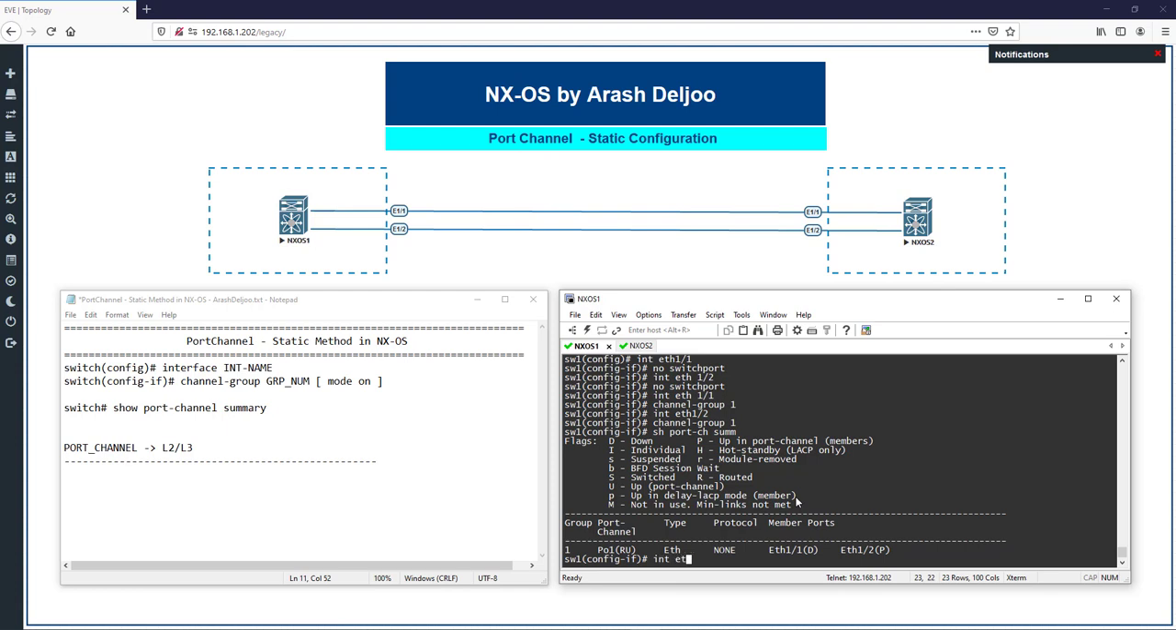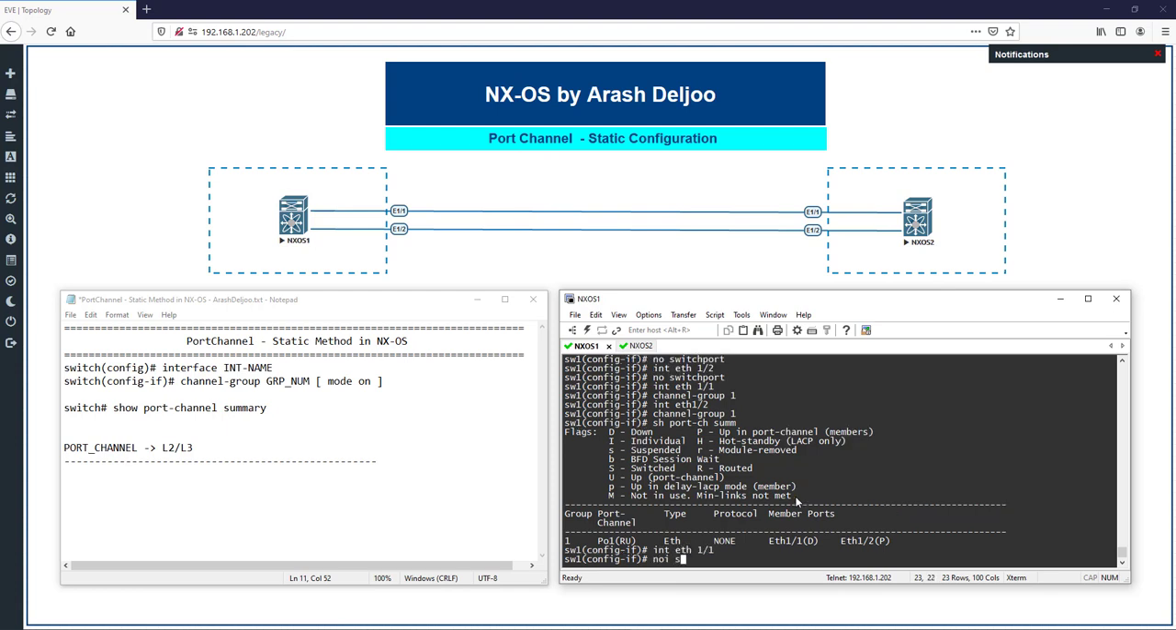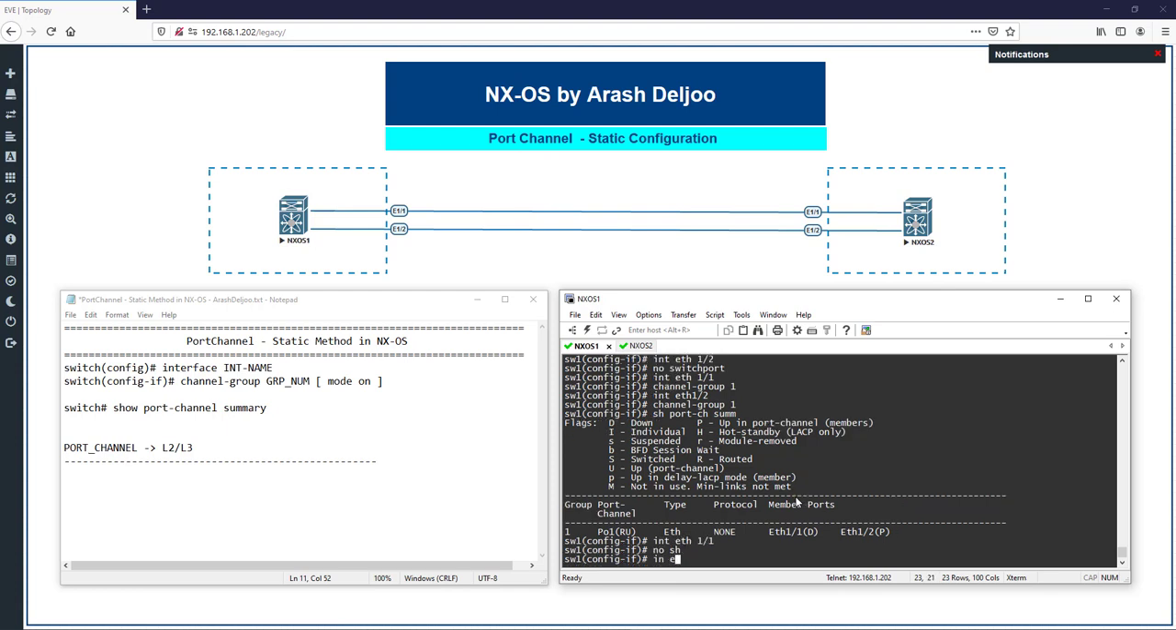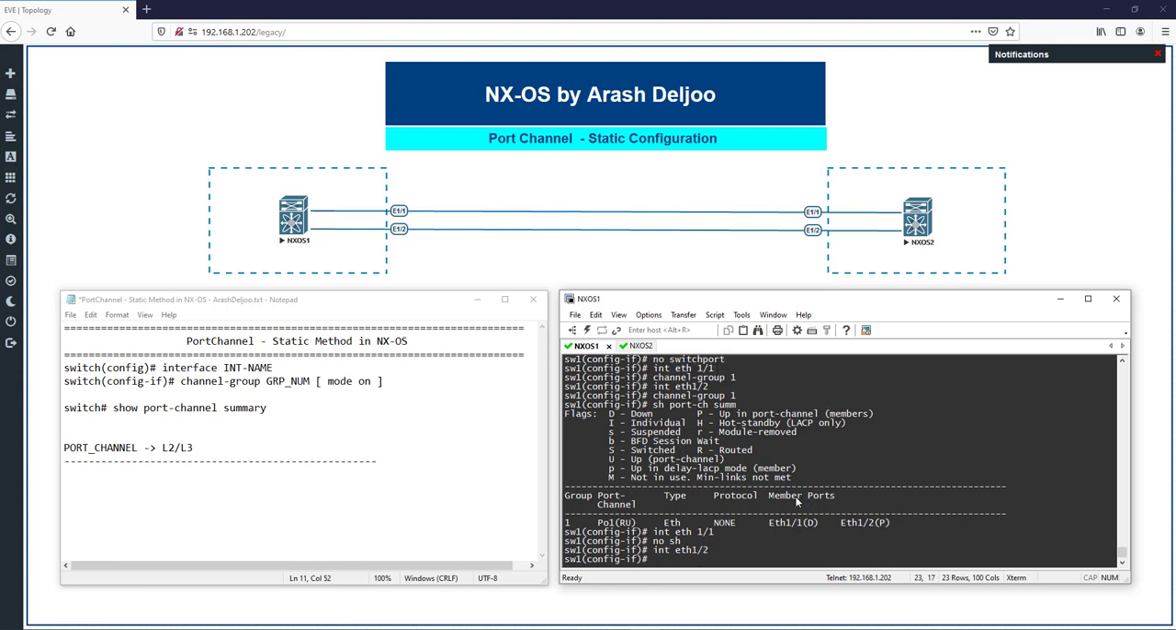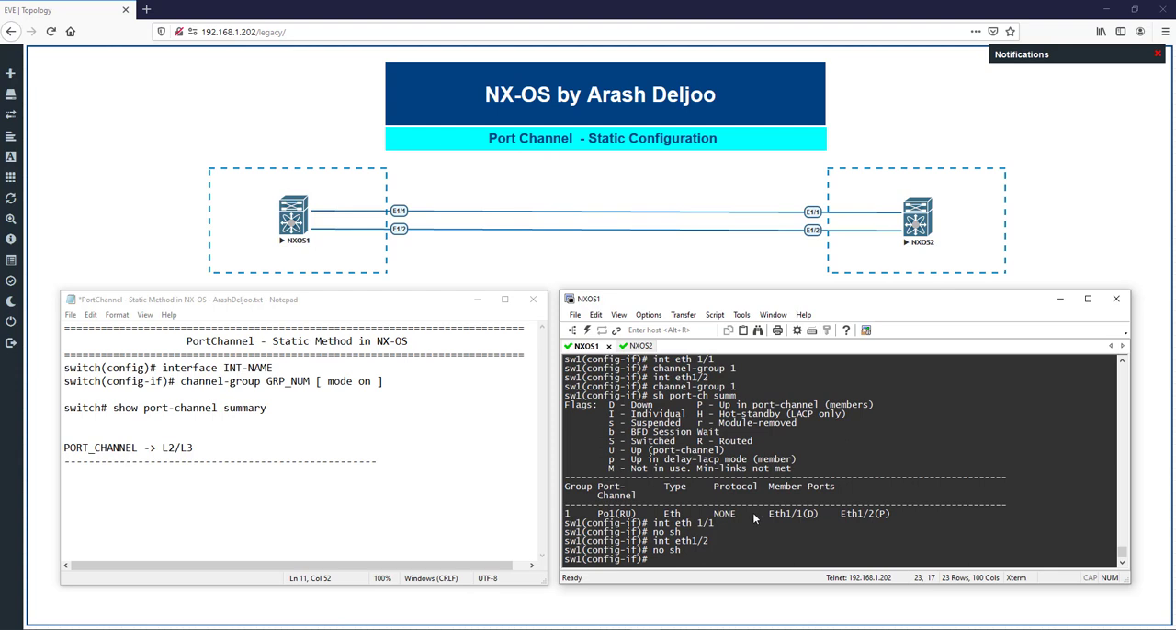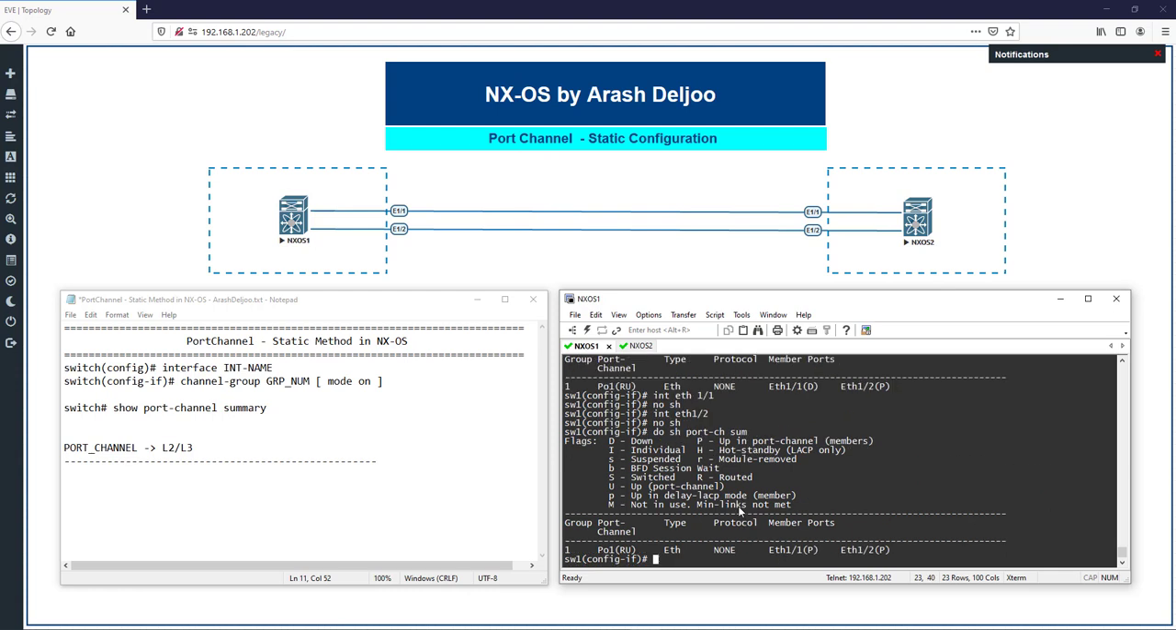Let me enable it. ETH11 no shutdown. Okay, ETH12 no shutdown. ETH12 now is in up state. Let me show you again. Do show port channel summary. Yeah, now we have the enabled port channel RU. RU means routed port channel.